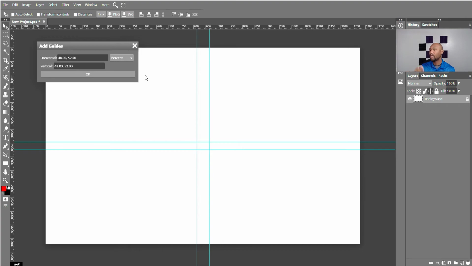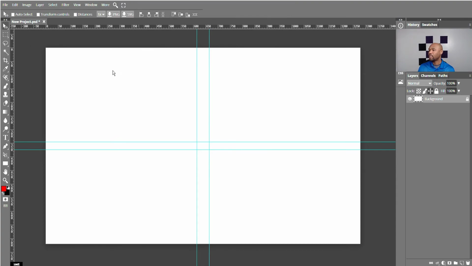If I don't like it, I can always change it so that I can see it in real time before I even accept this change. Since I'm happy with the result, I'm going to go ahead and hit OK. As you can see, I added my guidelines, and I'm actually happy with it. I can now apply whatever elements I want into my actual background.